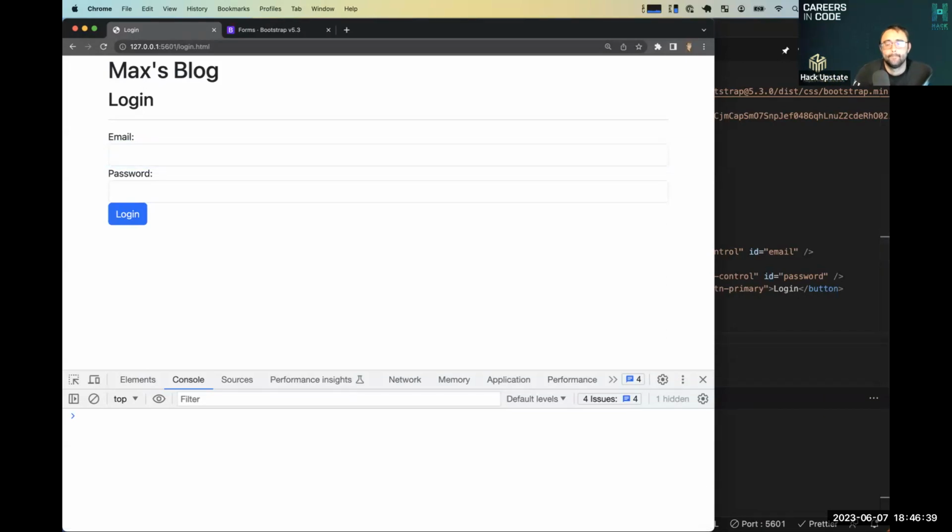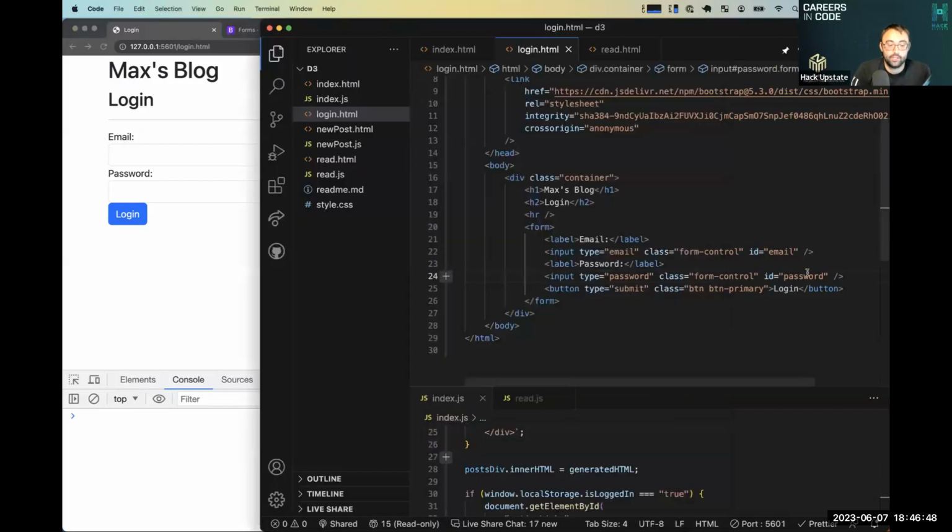Goggin, what's up? Where did I get this login form from? From Bootstrap? I just built it using Bootstrap, but I just built it. Sounds like a silly question, but it's a valid question.